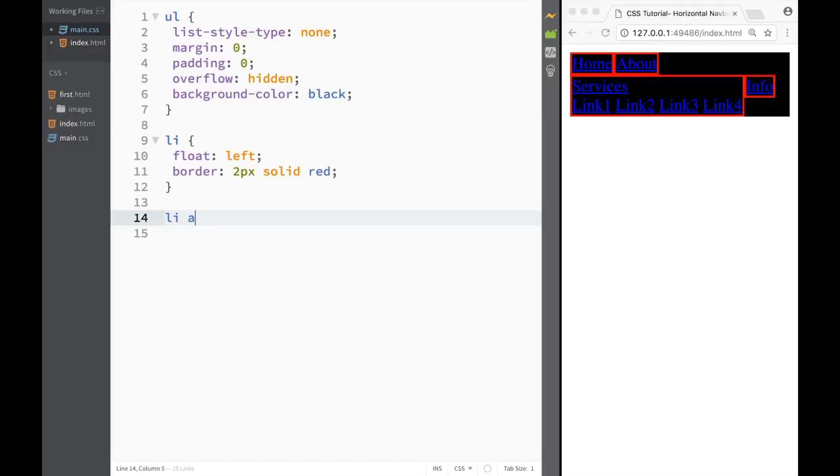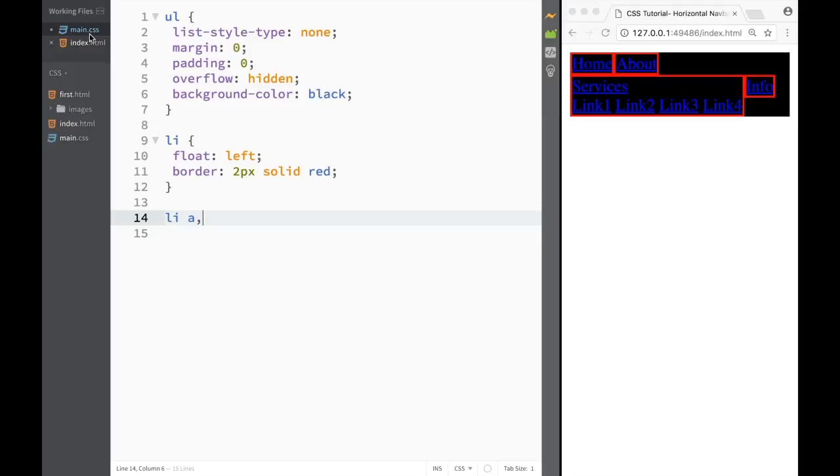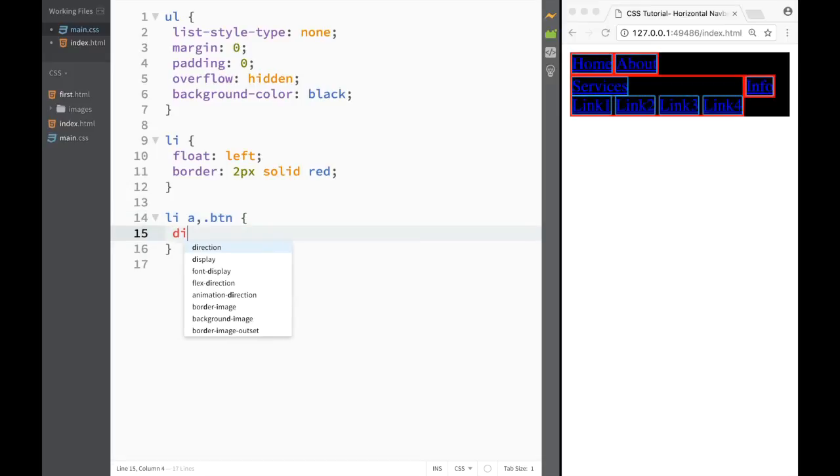But we would also need to include a button that we created over here. I mean this class over here. So we're going to include this class, this button class. So I go over here and I write that I would want a button class included, and I would say that I would want them to be display inline block.